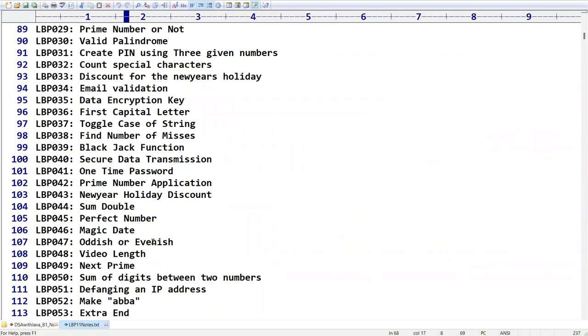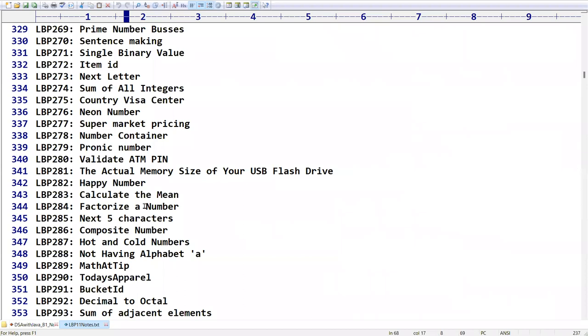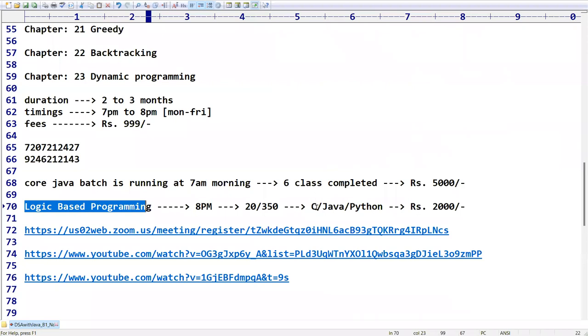300 plus programs we are going to cover. Okay, if you are willing for that, you can continue that course also. That batch is from 8 p.m. to 9 p.m. Okay, almost we are going to cover 350 programs, and every program explanation will be there in C, Java and Python. For this fees is 2000. So this is optional for you, sir.